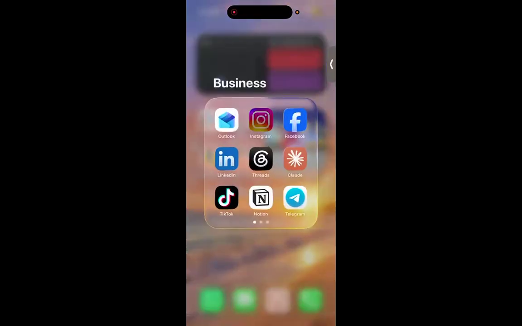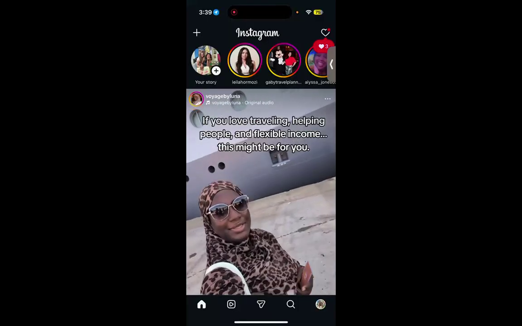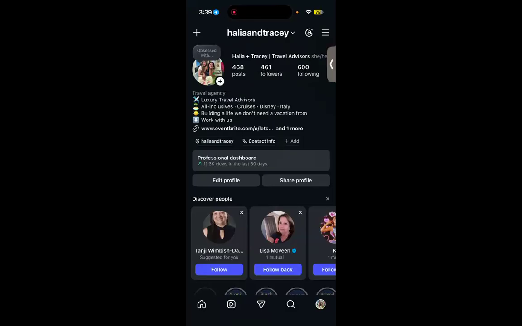Okay, here we go. Okay, profile. You can see up top right here is username, right? Right up here, Halia and Tracy. This below where it says Halia plus Tracy and travel advisors, that is going to be your name, right? So it's a little bit different when you're playing around with it. Your username and your name are different, right? So your username should be, I would say, your guys' first and last name, okay?